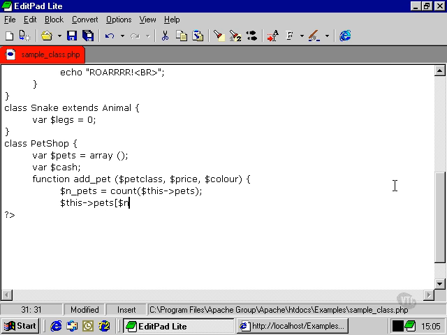In this case, it will be 0. So the pets array, element 0, which is the first element, that will be the first time this function is called. The next time it'll be 1 and 2 and so on. Then we say new petClass. Now, as we can see, we can create a new instance of an object without even knowing the name of the kind of animal that we want to create. So this will allow us to automate the process of creating the animals.